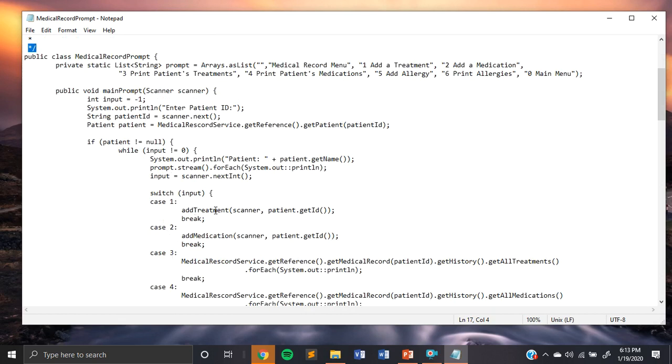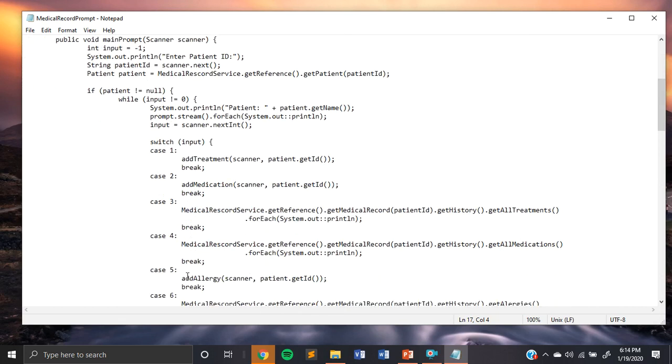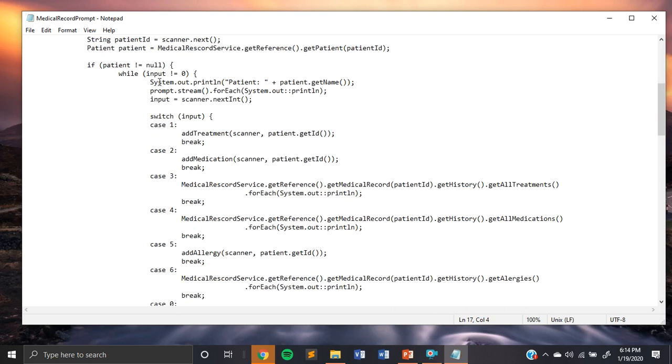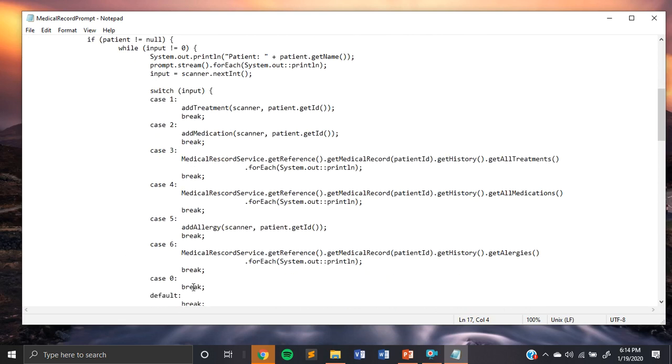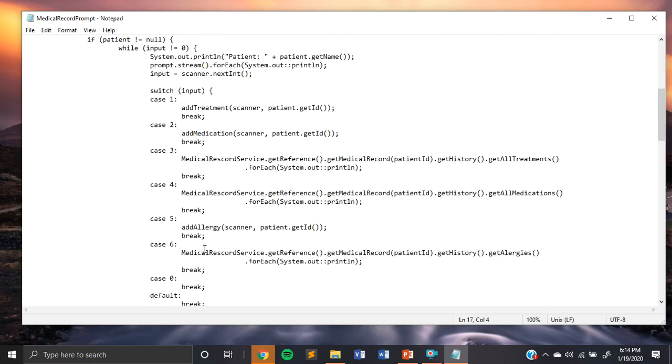So that you can add the treatment to the patient, add their medication, and if they have treatments, get all their treatments. There are medications. If they have a new allergy, you can add that, and then get their allergies. If the user chooses 0, it will go back into the main menu.